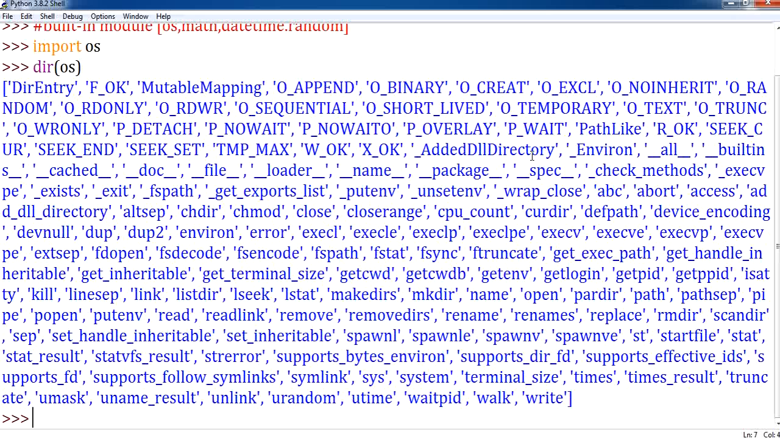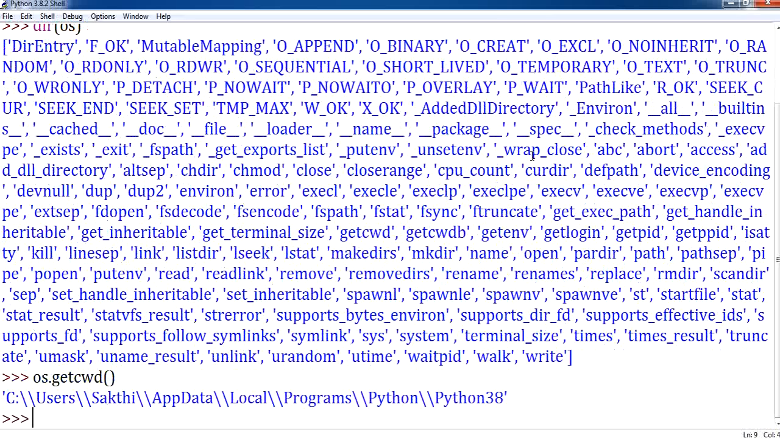If we want to know the current working directory where we are working right now, the path of it, I can get it by using the method getcwd. This cwd stands for current working directory. If you execute it, it gives your current working directory. Right now we are working in this particular directory.